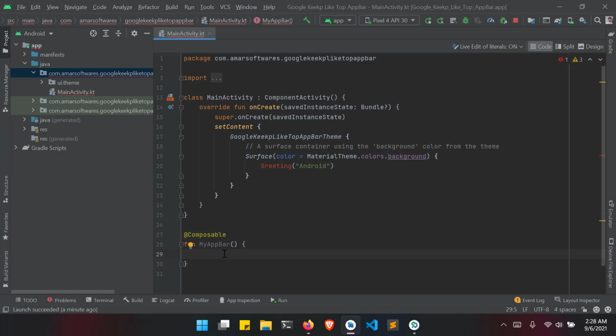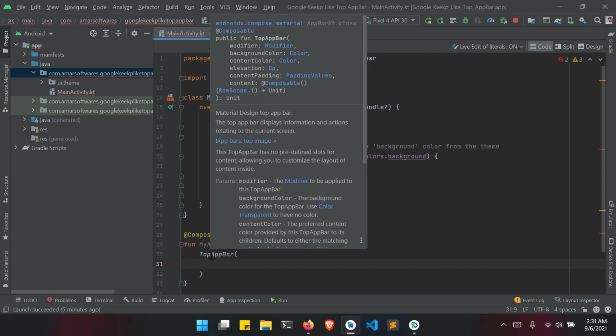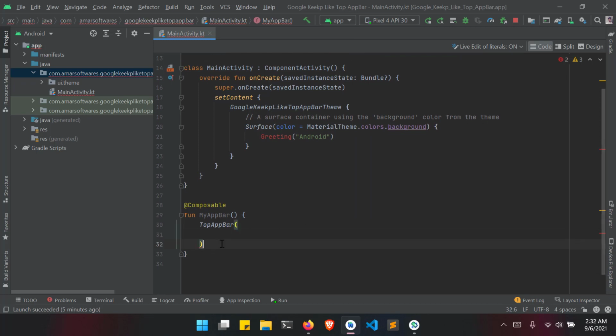Jetpack Compose already provides us a function for creating the top app bar, which is named TopAppBar, so we can directly use that. Let's see what we need to provide to TopAppBar. We have a modifier which can help us fine tune the top app bar, background color, content color, and the actual content. Let's provide the actual content first.